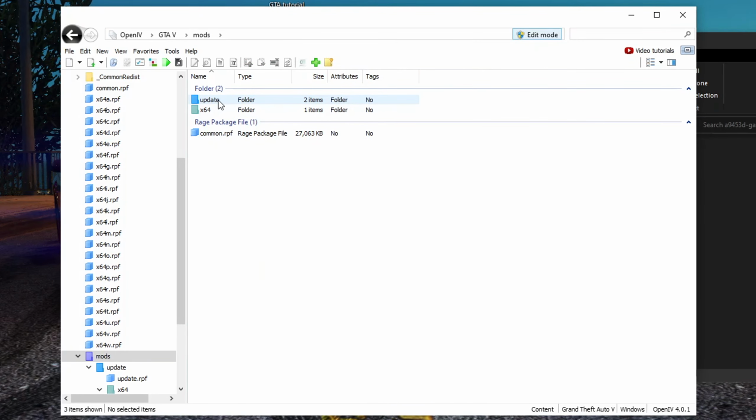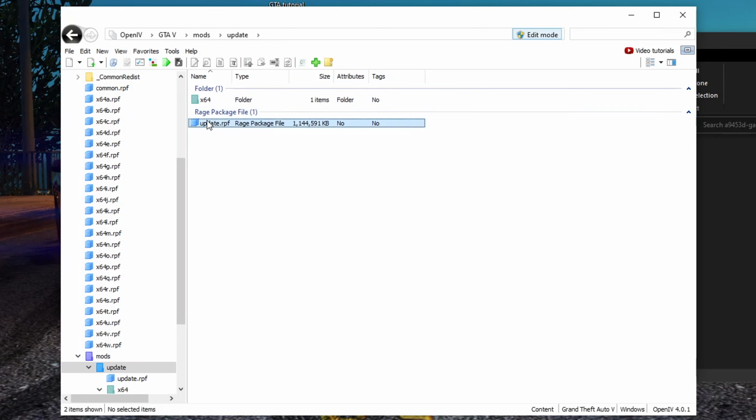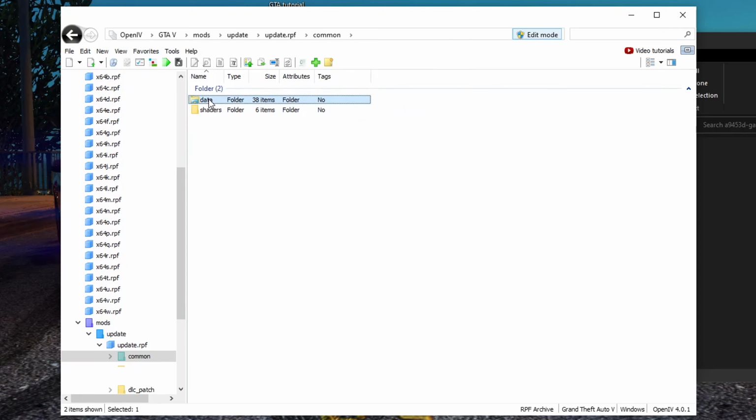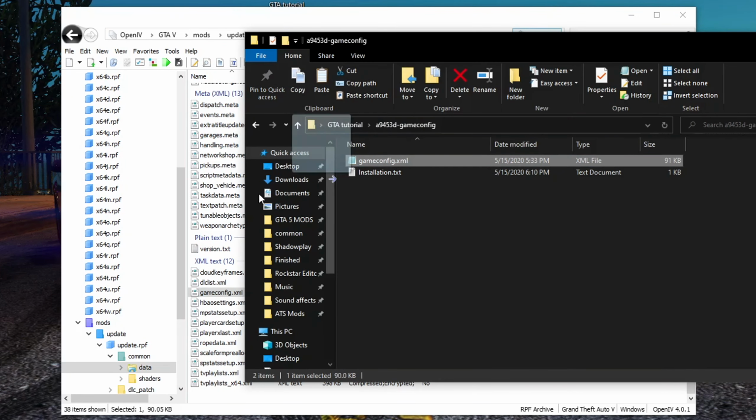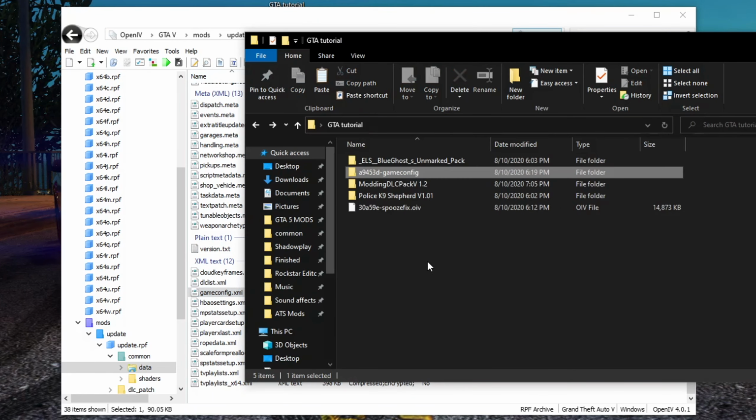So now we need to go back to where our Gameconfig goes. So mods, update.rpf, common, data, and then here we need to replace this Gameconfig with the one that we want to use. So we just click and drag it, and that's it. That Gameconfig is installed, and our game should now launch.